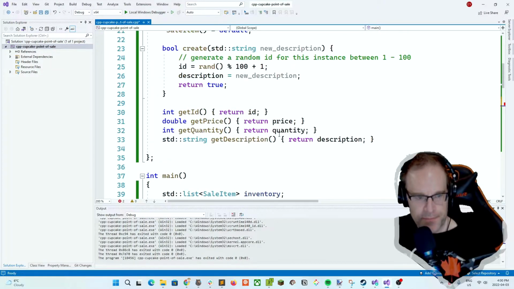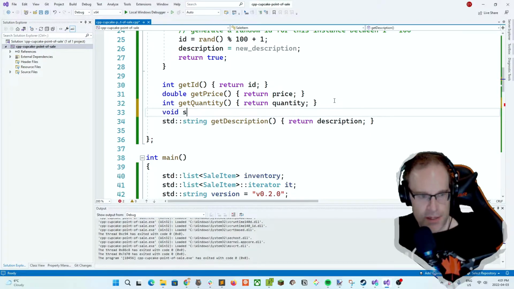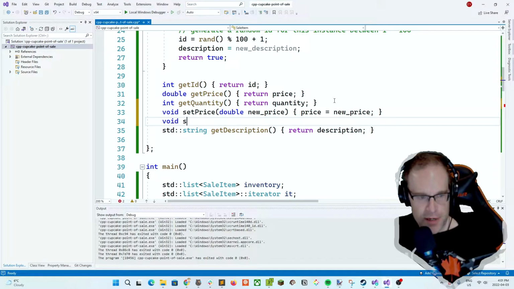All right. So let's put some setters in place: void set price, double price. Let's do price equals new price. Let's do the same thing for quantity, set quantity.